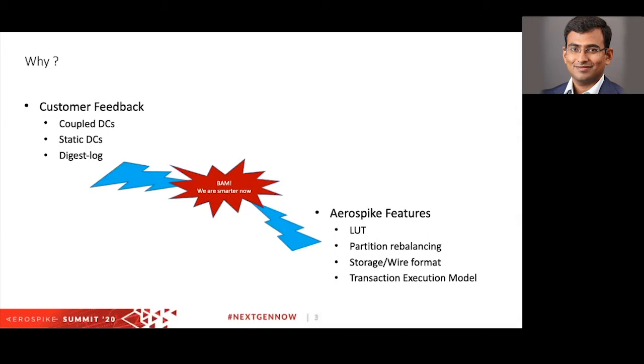Okay, so why are we doing this now? I would like to say we're doing this now because we are smarter, but that's not true. It is the effect, but not the cause. The two main things which helped are, one, a whole bunch of feedback that we got over time from the customers, and other independent features that evolved in Aerospike over time.